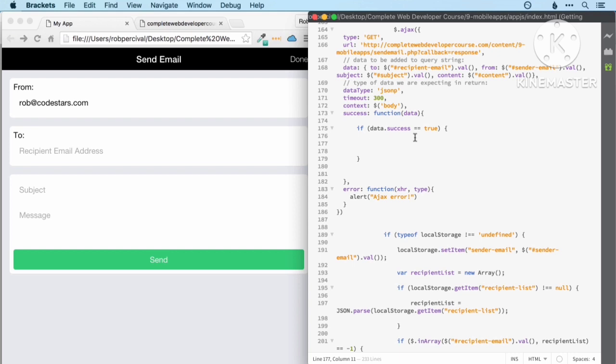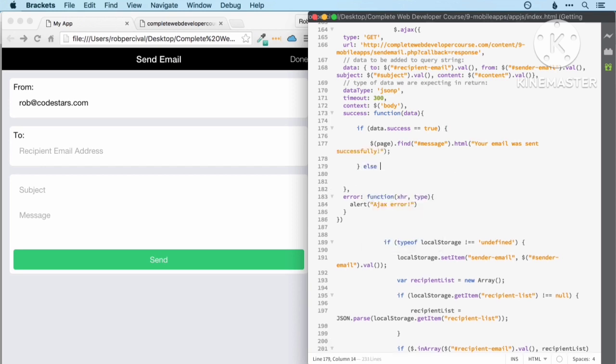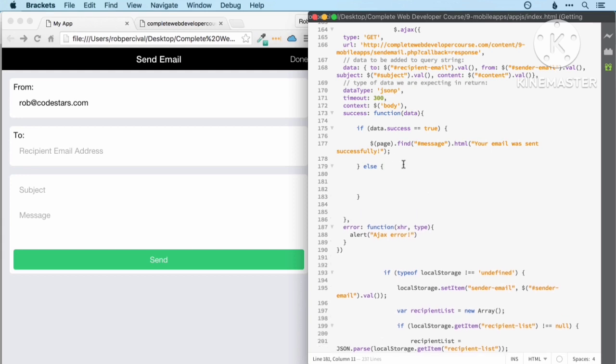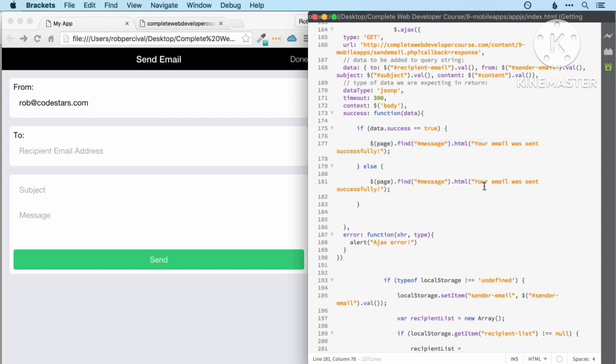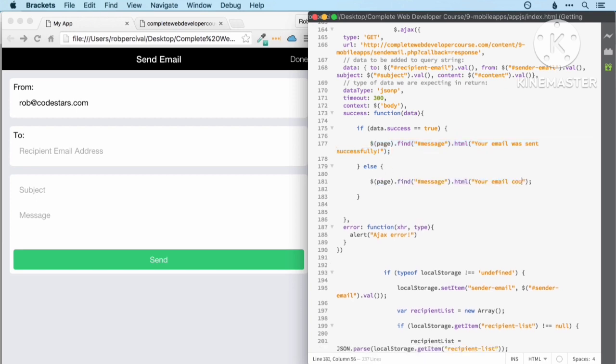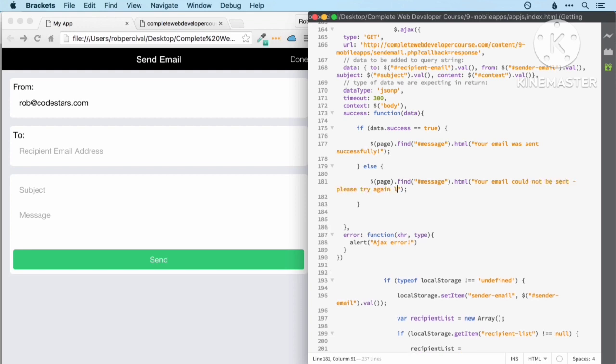Then we'll set the message div content to your email was sent successfully. And if it wasn't, we'll just put a fairly generic error message. Your email could not be sent. Please try again later.